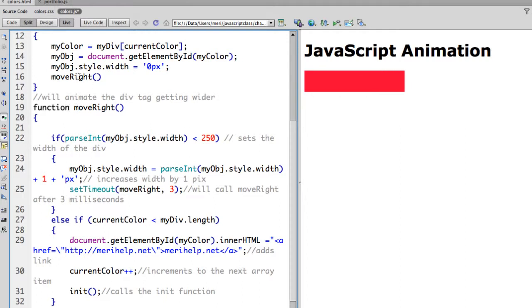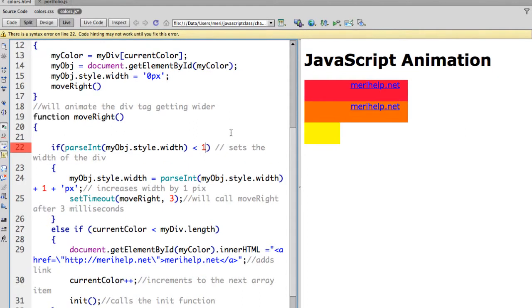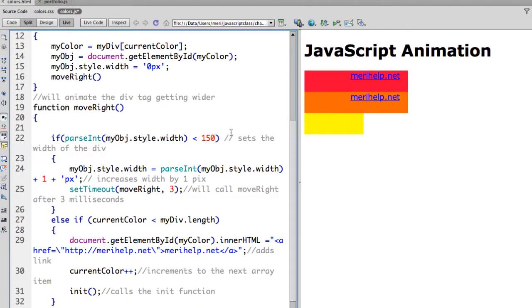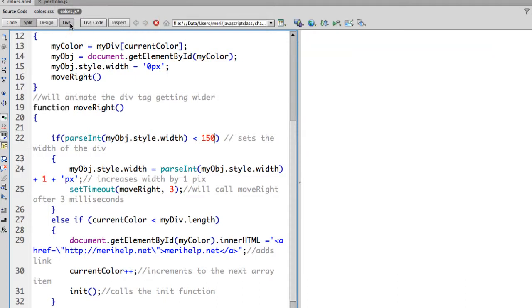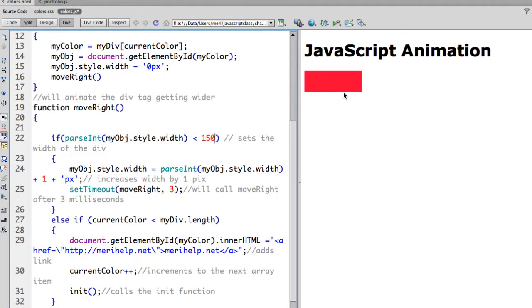And then we call the function moveRight. MoveRight, and this is where I set how wide my bars are going to be. So I can set these as wide or as narrow as I want. And since all of my links are identical here, and I like Dreamweaver because you can just change it, and this will change the width, and it will be the same for each one.